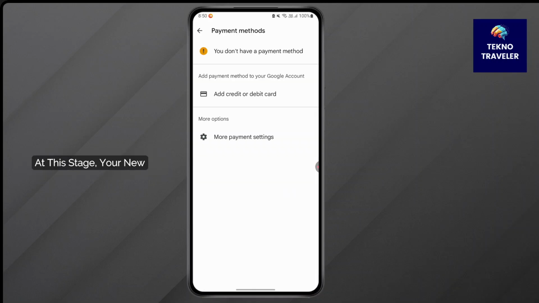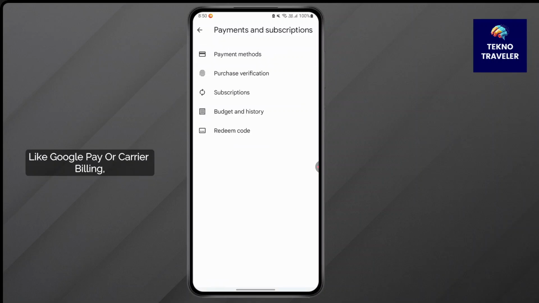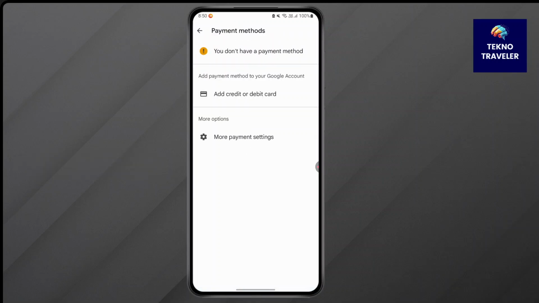At this stage, your new payment method will now be listed and ready to use for any purchases on the Play Store. From here, if you want to add a different payment method like Google Pay or carrier billing, go back to Payment Methods and tap on the relevant option from the list.